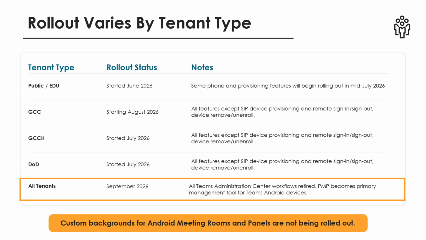The most important point to remember from this slide is that in September, all the stuff you'd been able to do in the TAC will be deprecated, including the ability to apply Microsoft-provided updates to the devices.